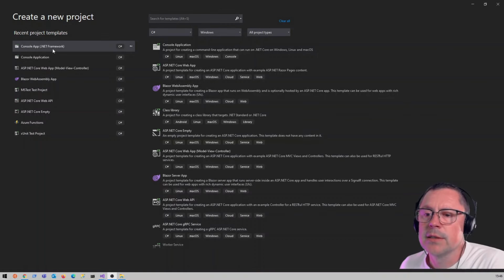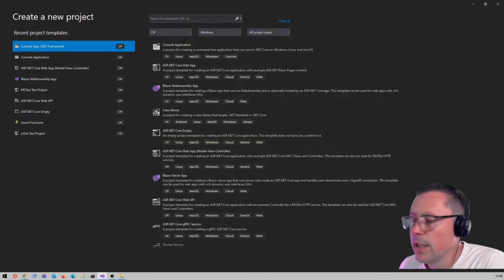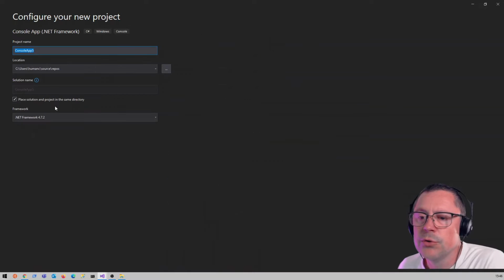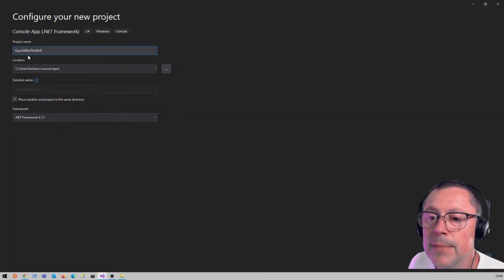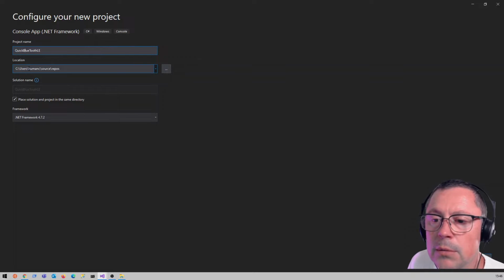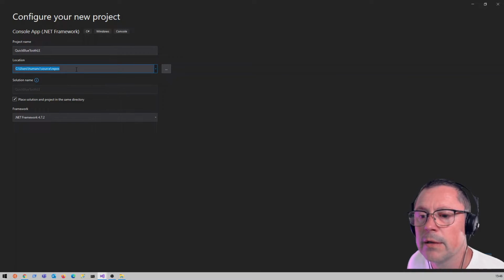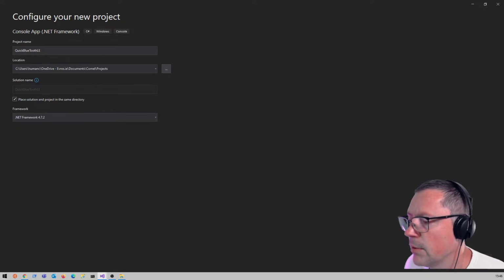Okay, so let's create a console application. We are going to create a .NET 4.7.2 application. So we're going to call this Quick Bluetooth LE. Oops, can't spell. Quick Bluetooth LE. And then I would like to put it in my projects folder. We're going to create the guy.